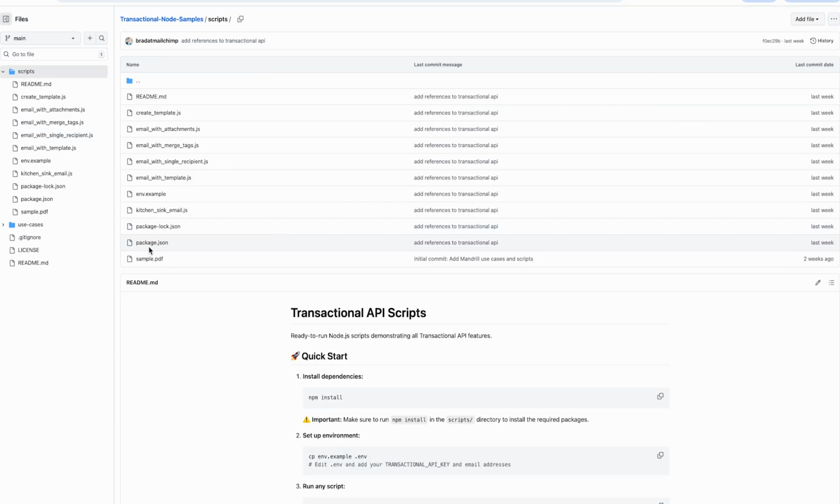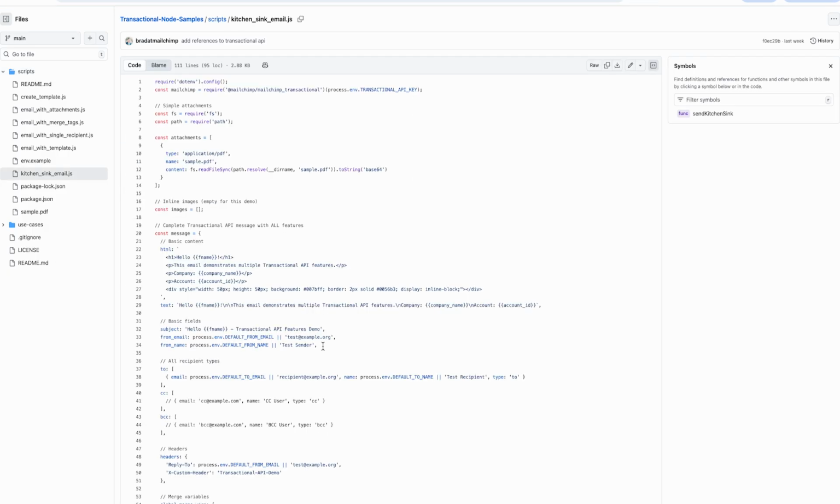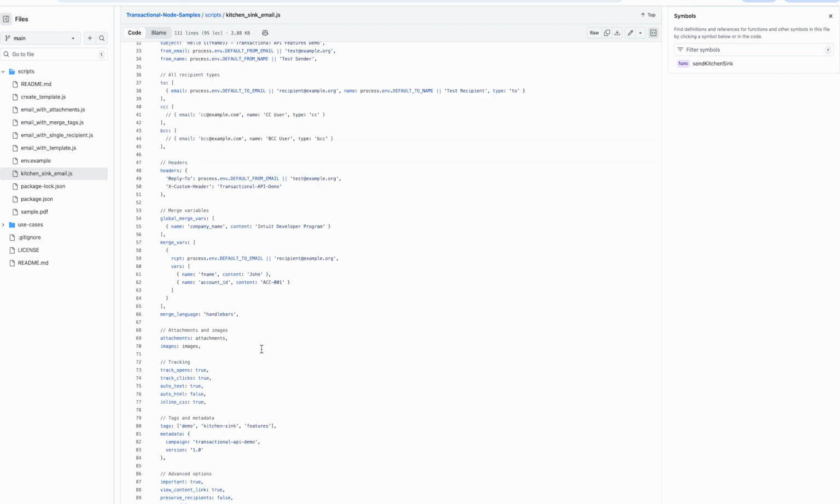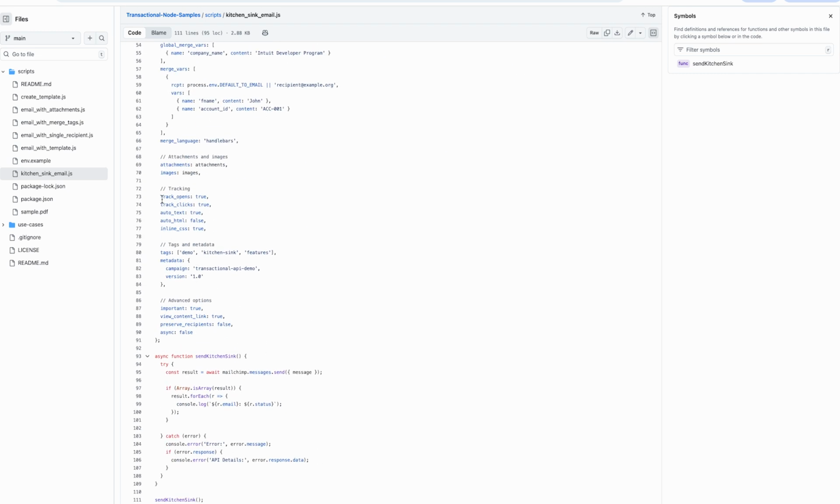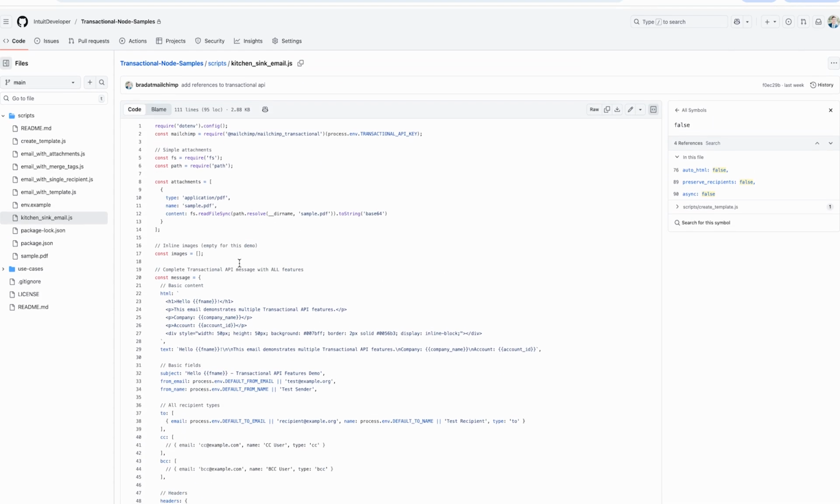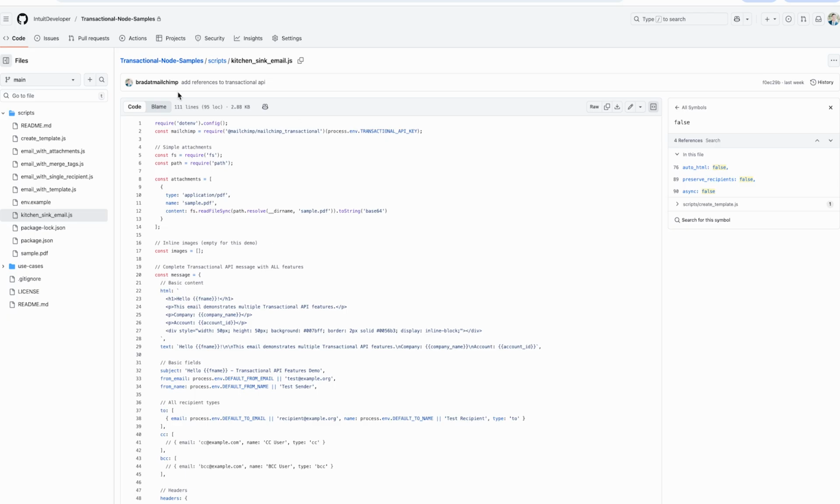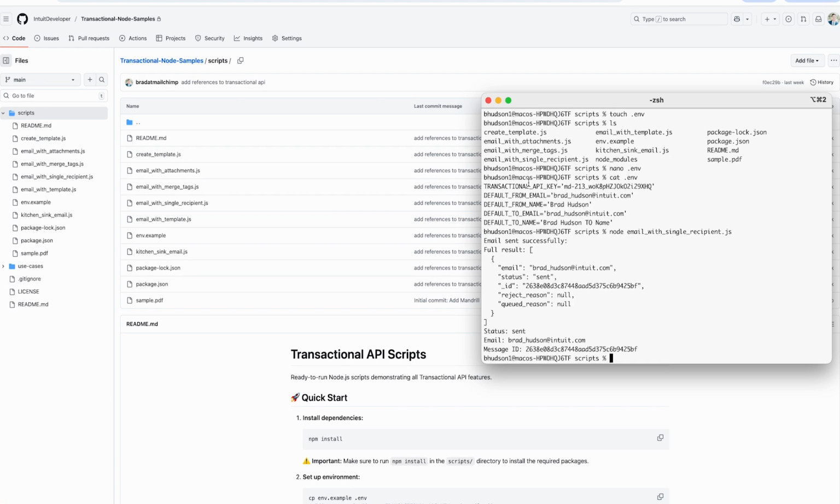So let's go ahead and take a look at the other scripts really quickly, because we have a number of items here. So we have email with a single recipient, we have email with merge tags, attachments, we have a template example, and then we have a kitchen sink example. And the kitchen sink example is going to use a lot of the options. So as you see, we have all of the tracking in here. We have attachments and images. We have important marked as true and all of these other options. So this is more of a complete, all fields being used example. Let's go ahead and run a few of these.